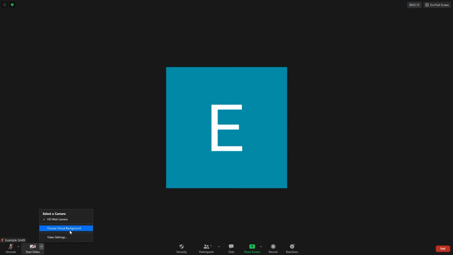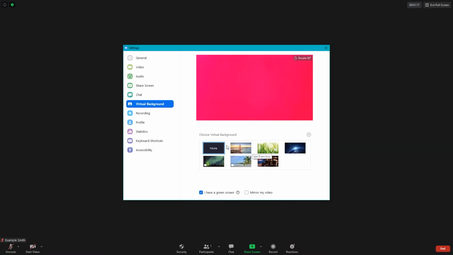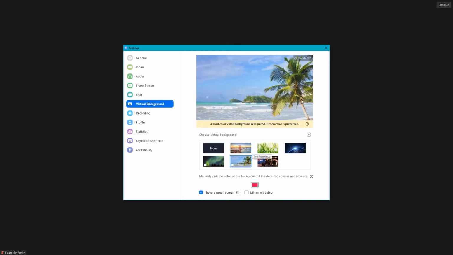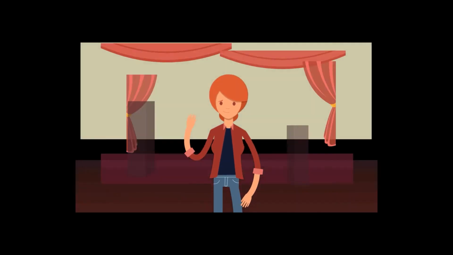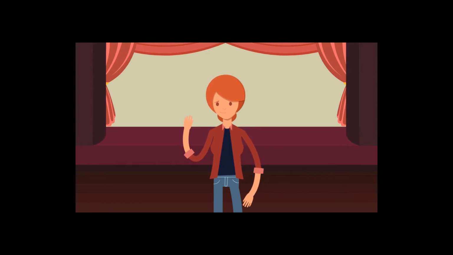Zoom also has the ability for you to play with some backgrounds, so you can change the background set by your camera. If you've got a green screen or a bare wall behind you, you can use this effectively to create a virtual background. If you've got a busy background behind you, this isn't going to work.